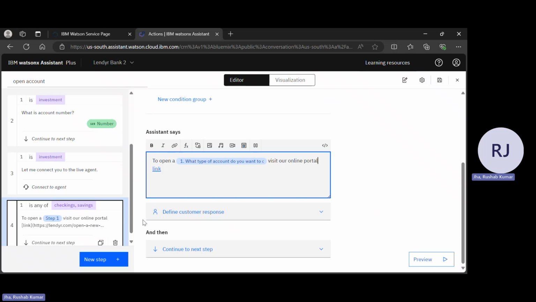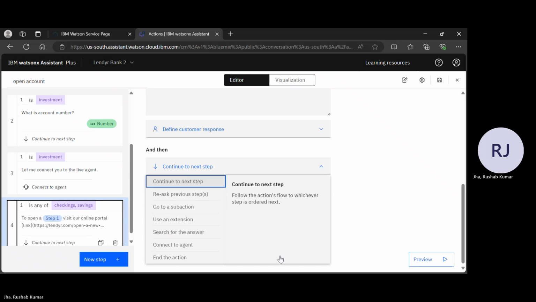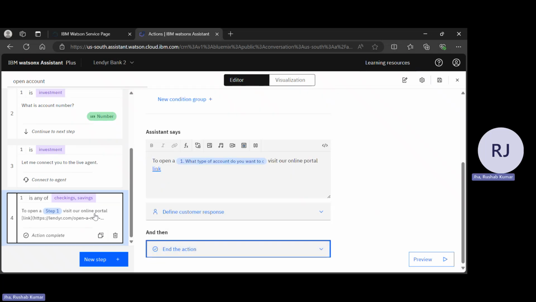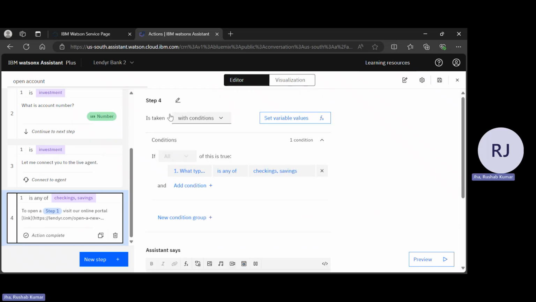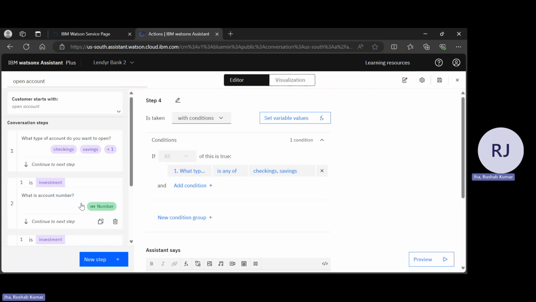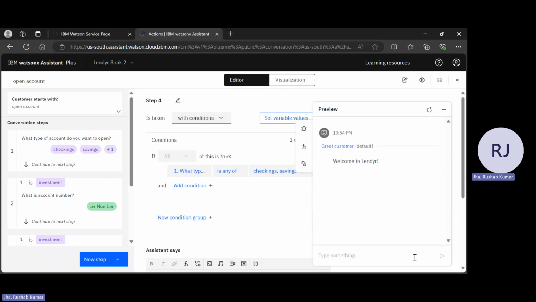So that's it. And what I will do is that I don't have to define anything over here now. I'll directly click on end action. And that's how you create your first action. Now, in order to check exactly what is the update, whether it's able to react or work everything perfectly fine, you can click on preview. So preview is where you can see the assistant working on everything till now, whatever you have given.